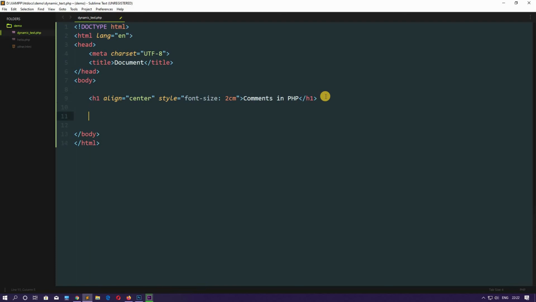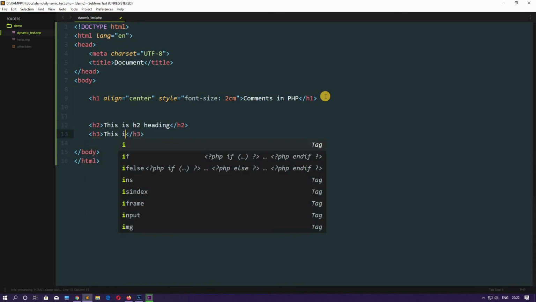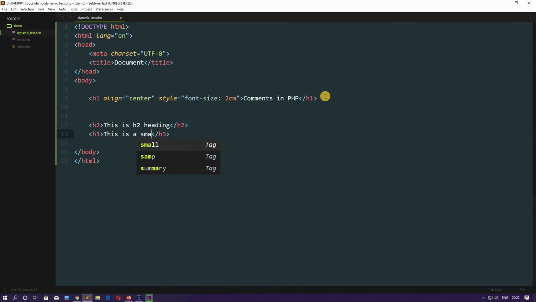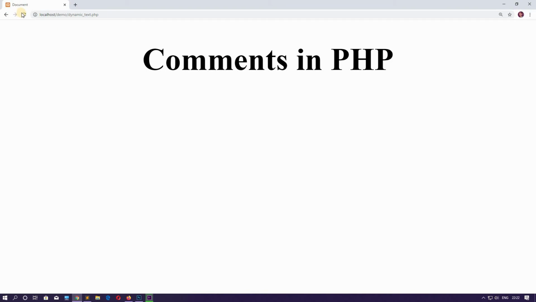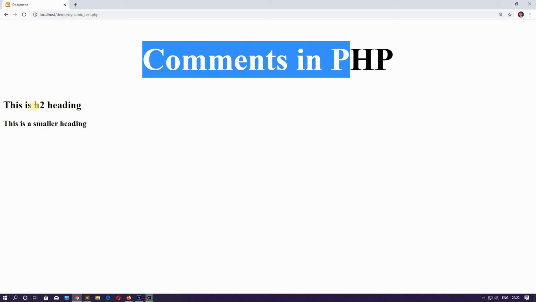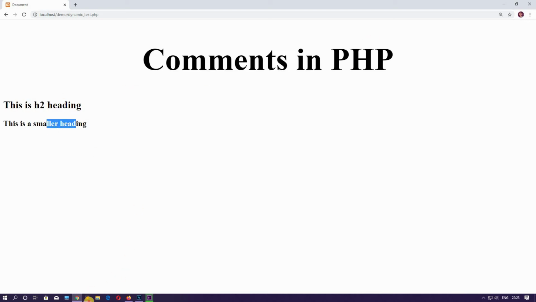What I'm trying to show you is that suppose here is one more heading in h2. This is h2 heading, and then again with an h3 tag. This is a smaller heading. Sorry guys. Save this. Now let's see. Okay, great. So this is our main heading, and this is our h2, and this is our h3.